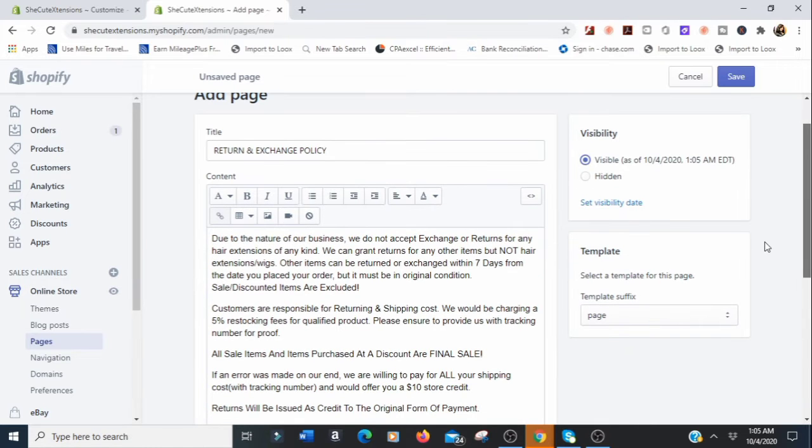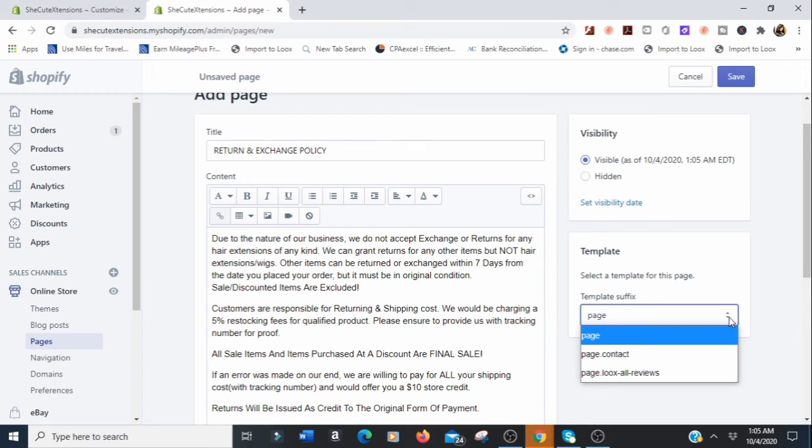A lot of people will definitely be looking for your policies. So just leave this as it is. Don't mess with this template. Just leave it as it is, and we're going to go ahead and save.